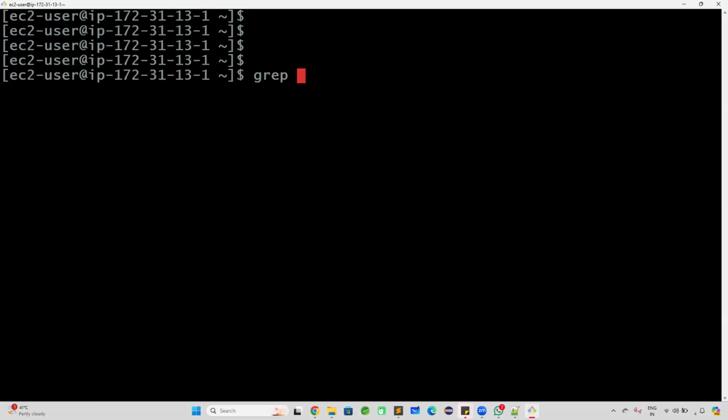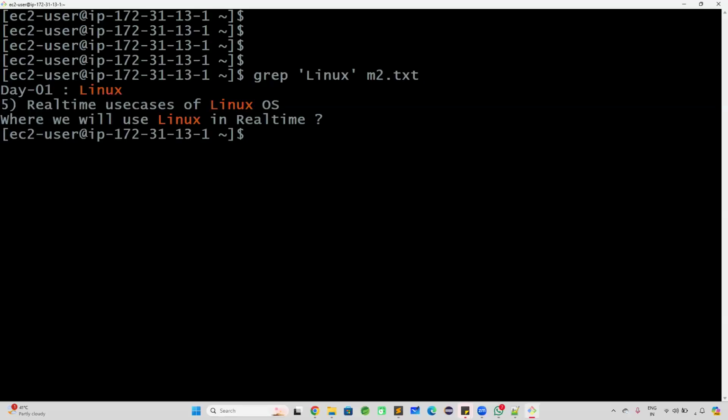Grep Linux, in which file? m2.txt. Grep stands for global regular expression print, and it is used to perform content search in the file. Grep, I want to search the Linux keyword in m2.txt. Now you see, in these 3 lines the Linux keyword is available. Out of those 50 lines of data in the file, only 3 lines contain Linux.